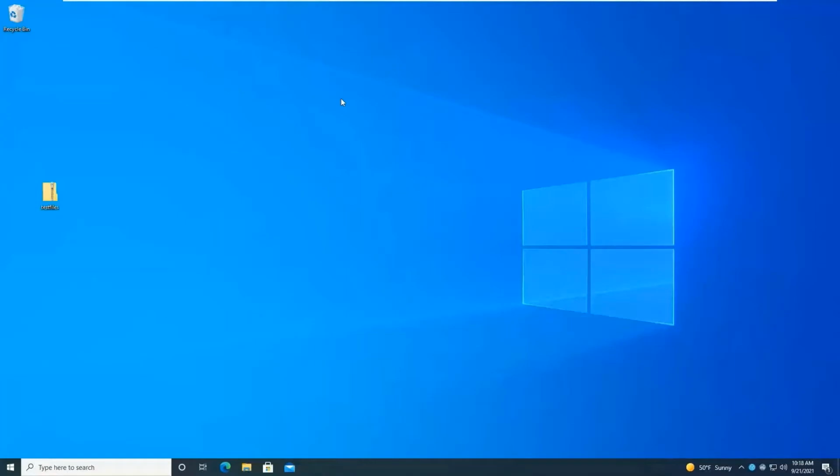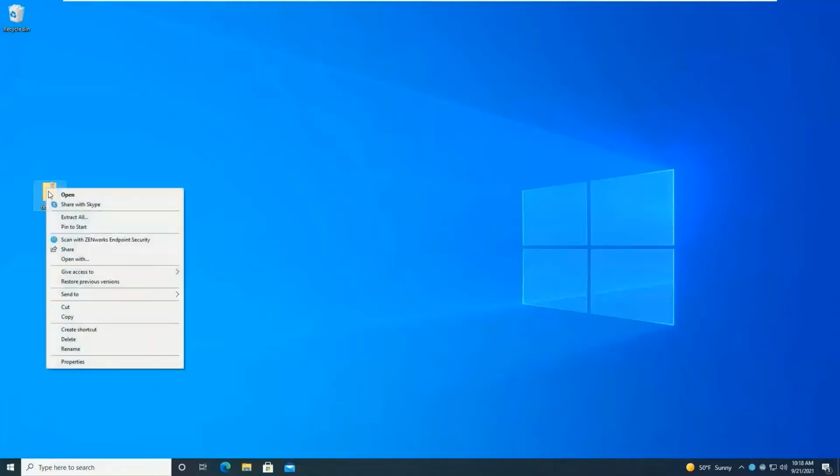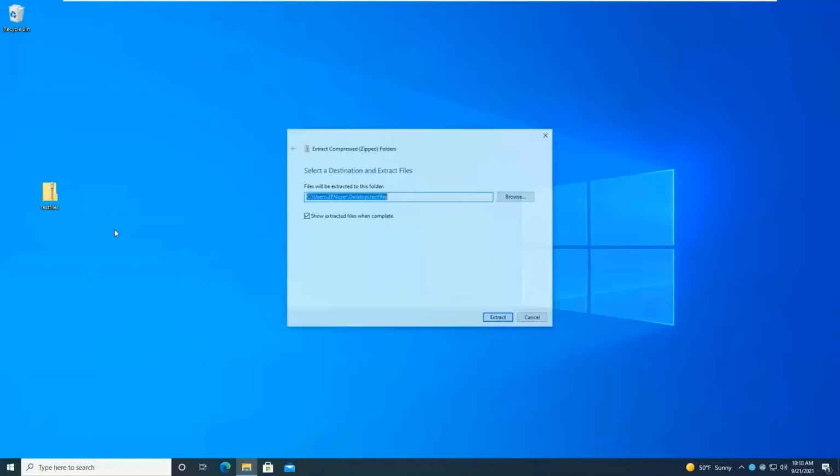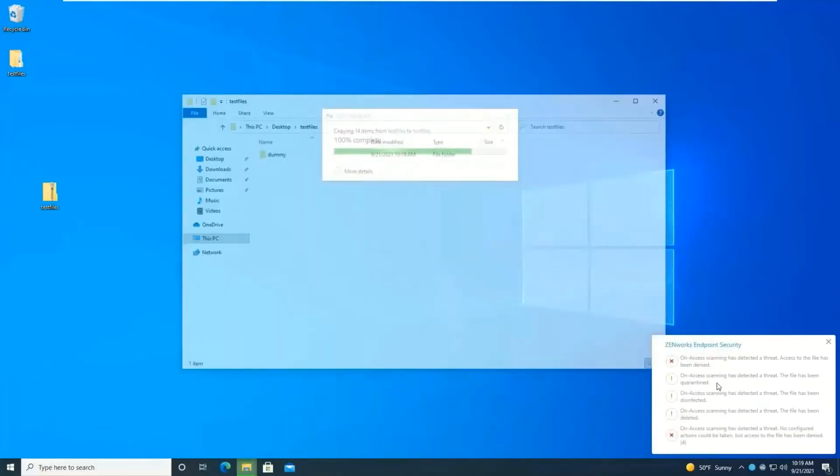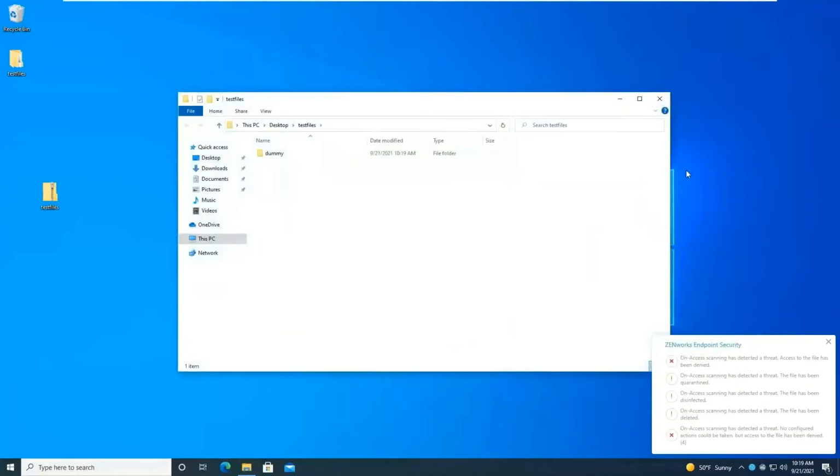Jumping over to this Windows 10 device where I have applied the anti-malware enforcement policy, I'll show how the on-access or real-time scanning works to protect a device. This test files archive includes infected files. As soon as I extract those files, the anti-malware agent detects threats in those files.